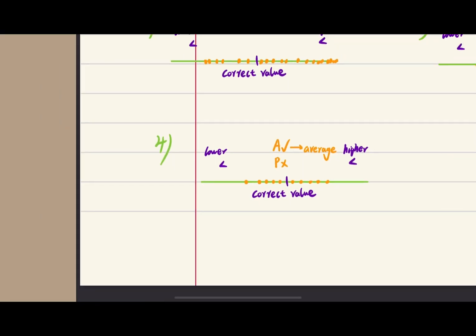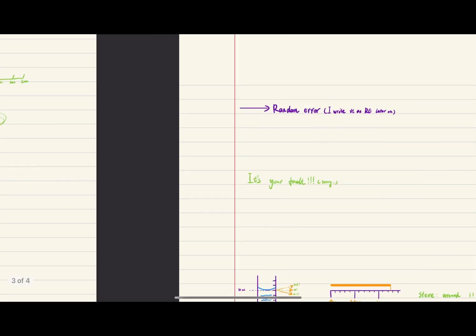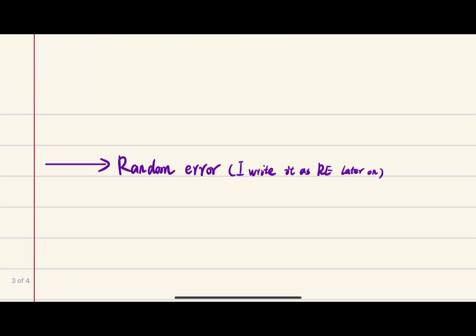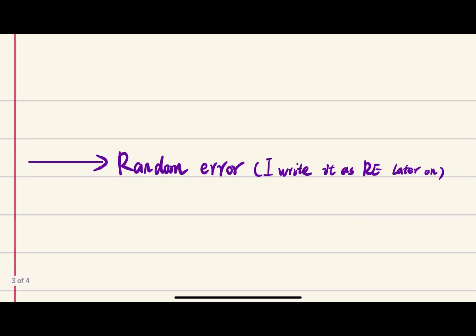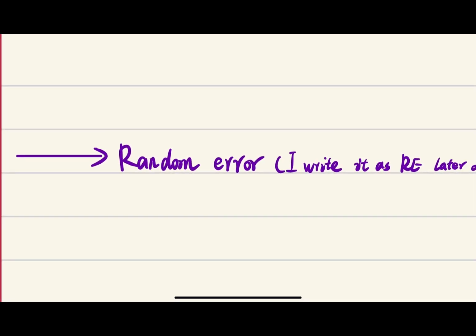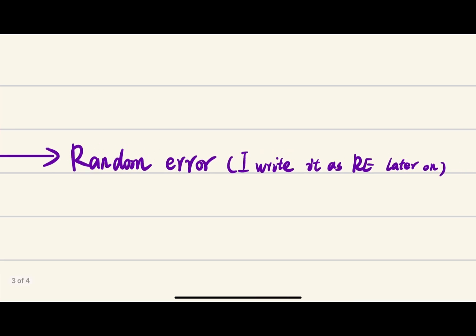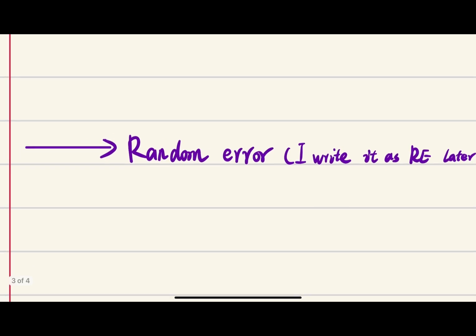Okay, so we're going to proceed. After those concepts that we just learned about, we can dive into the idea of random error. Later on, I'm going to call the random error just the RE. Okay, so then, what is random error?